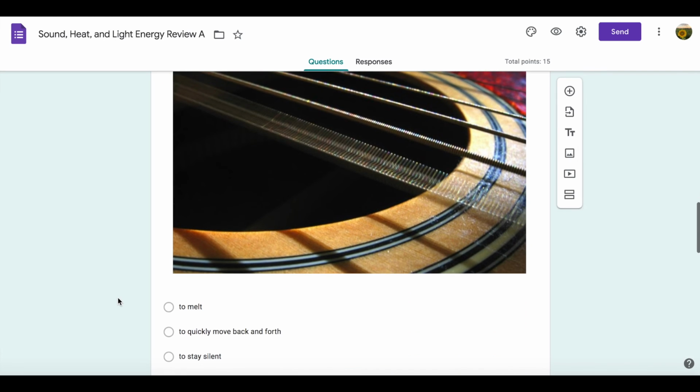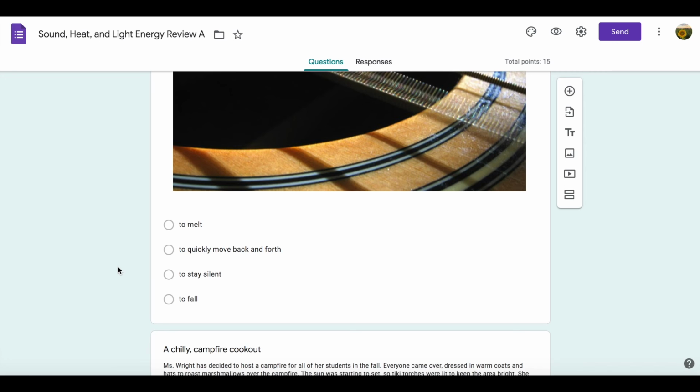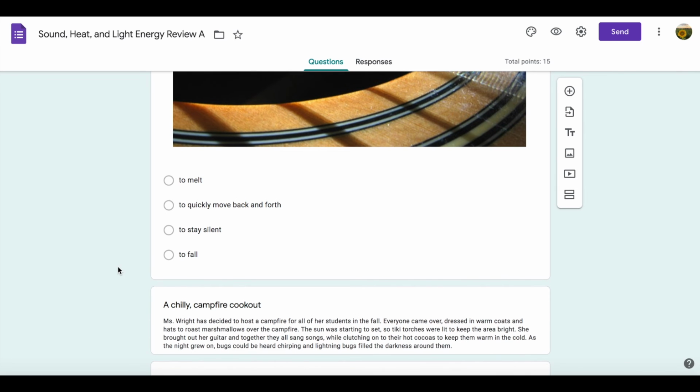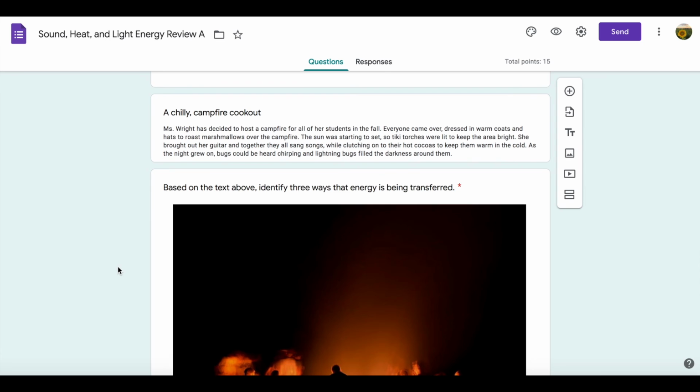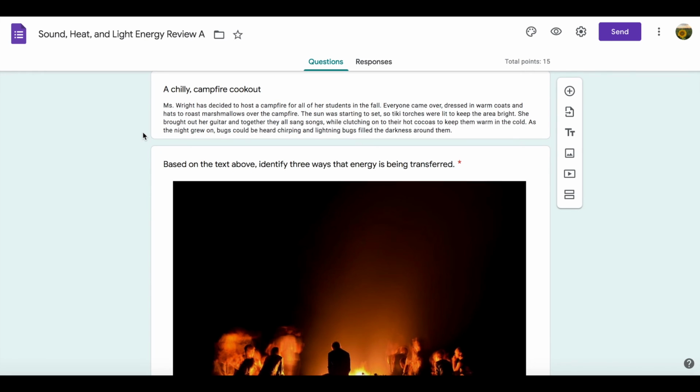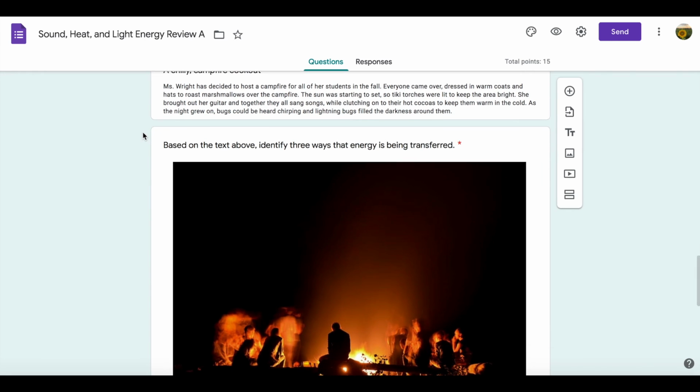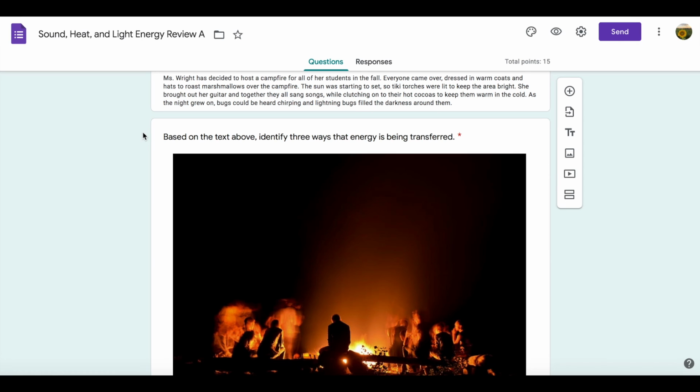This is directly from the textbook. It's a multiple choice question. They can just click whichever one they think is correct. To incorporate some literature, I wrote a tiny little paragraph for them to read. And based on this text, I asked them to identify 3 ways that energy is being transferred.